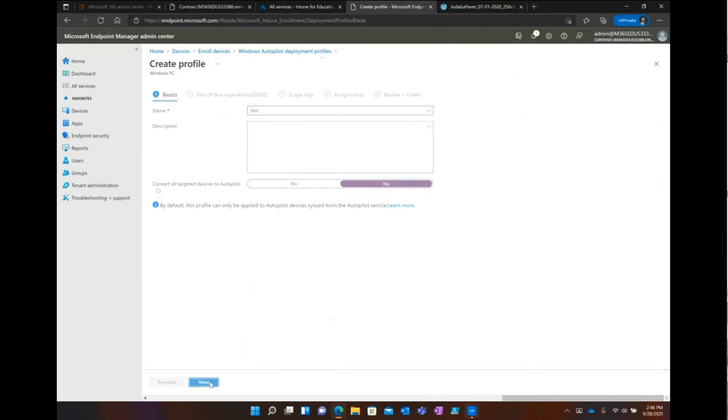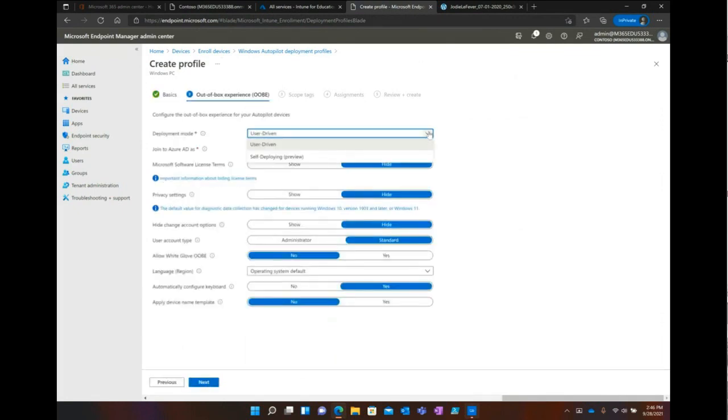So I'm going to click Next, and you can pick which mode. Generally, you're doing user-driven. Self-deploying is more for shared devices, but we have had just a couple of hurdles here and there with getting it to work correctly on shared devices. But now this world is mostly one-to-one, so I don't want to say that problem solved itself, but hey.